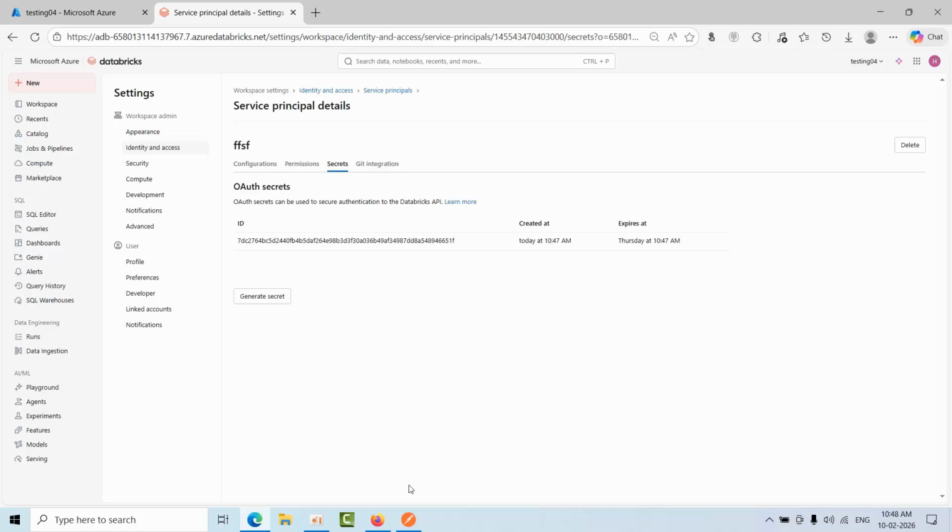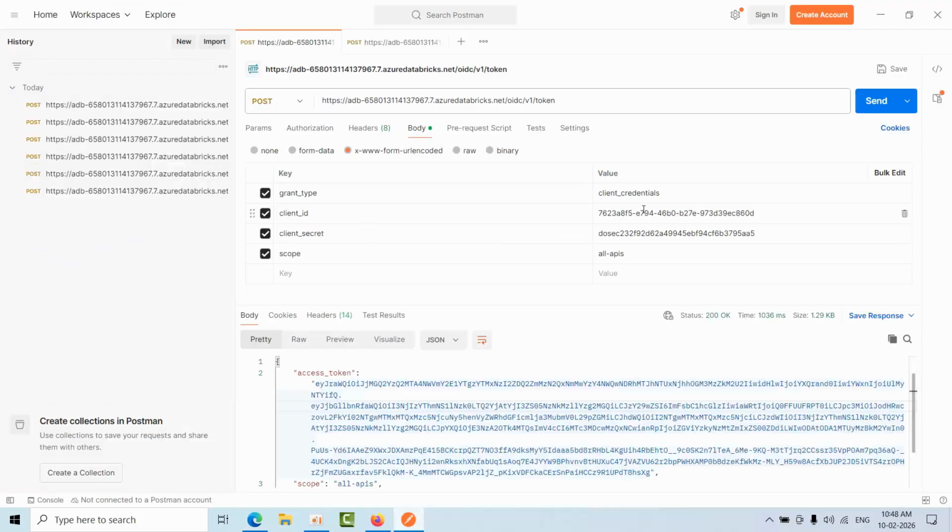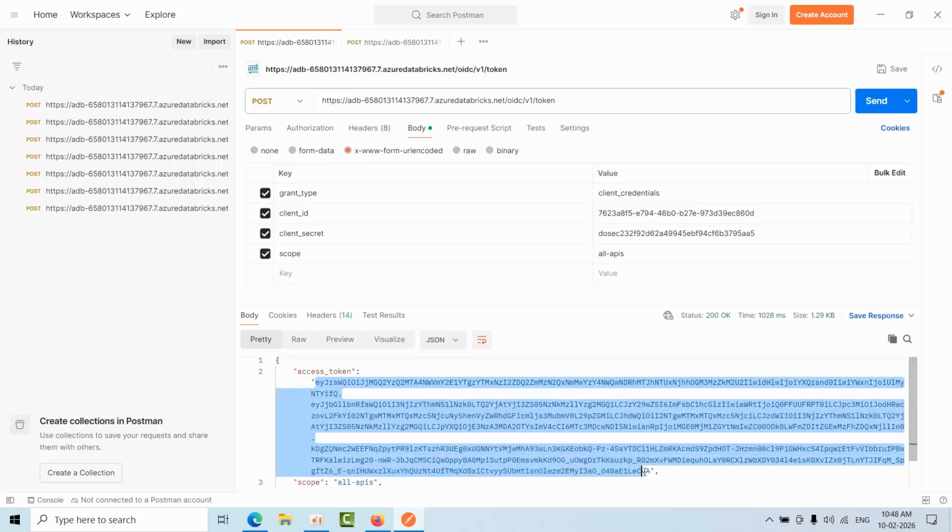So I have used this for one of the jobs. After this demo, I'm going to delete all of this, just to be on the safe side. The grant type client credentials is the same, and scope all-apis is the same. Once you have prepared all of this, you have to send the request. Now this bearer access token will be generated, and it will be active for only one or two hours, after which it will expire.